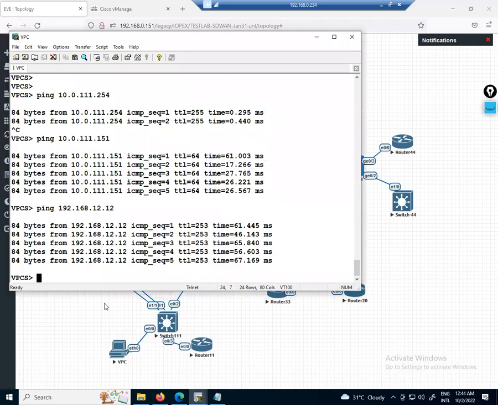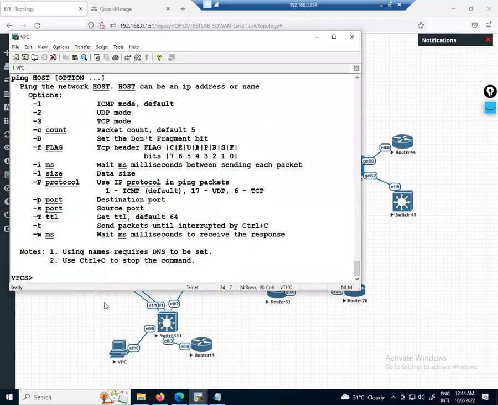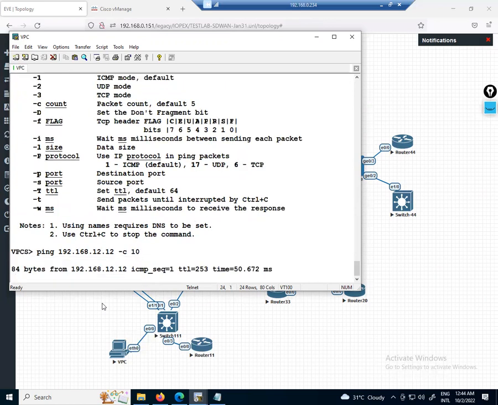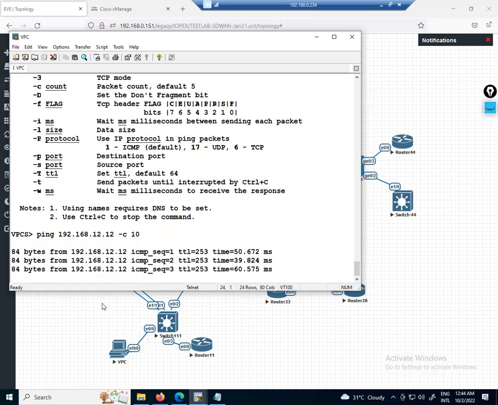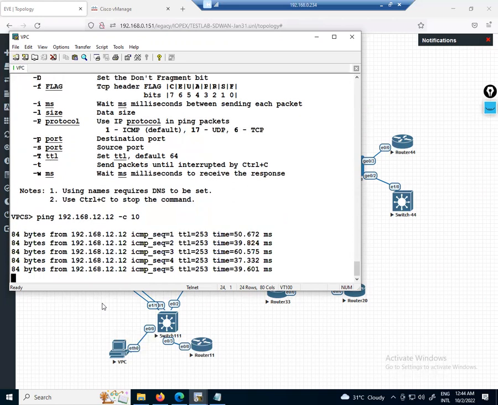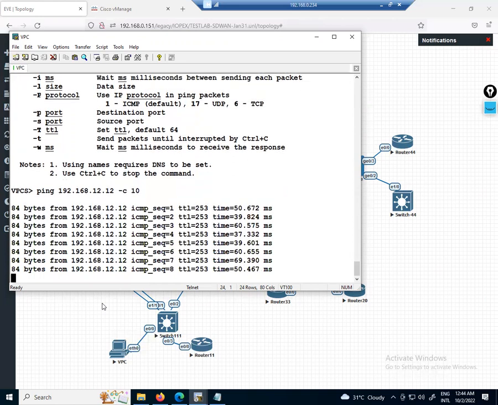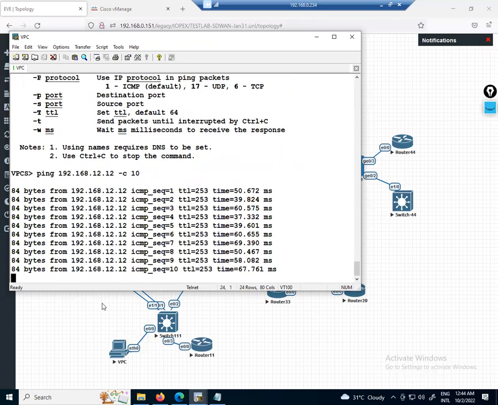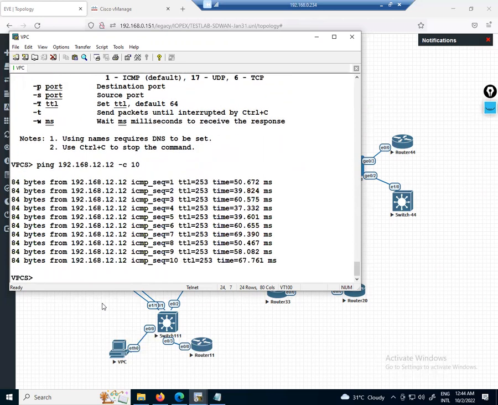We go to the VPC. I am sending a ping. Do we have options, like count? Yes, count is there. Default is 5. So from here also we can do pings with minus c. Let's say 10. It should send 10 pings. Yes, it is sending 10 pings. Good. So this is also working.